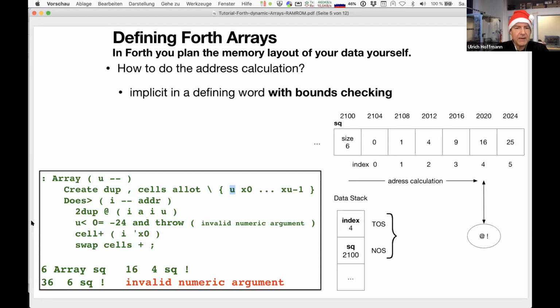And the behavior now fetches the length and checks whether you have a valid index. And if not, it throws a standard throw code. It throws an error, invalid numeric argument. So if you use that, then of course in cell 4 you can still write the appropriate value, 16.